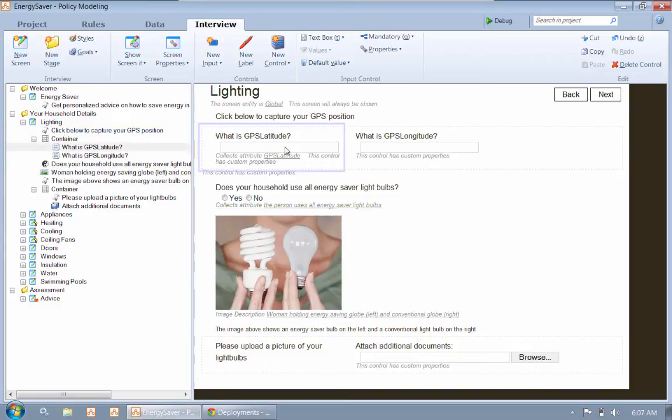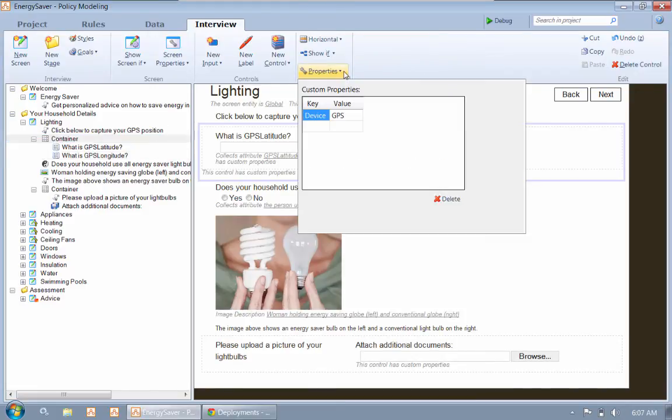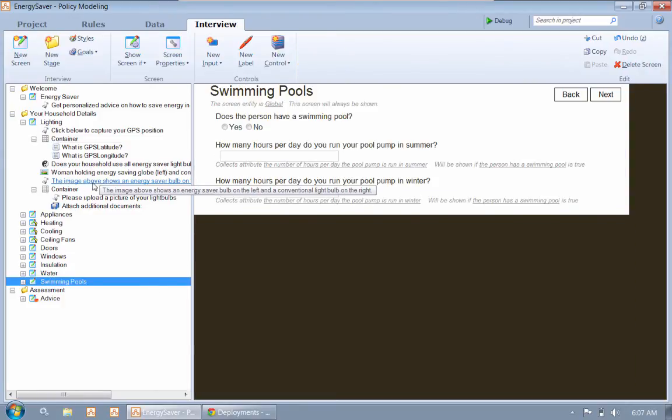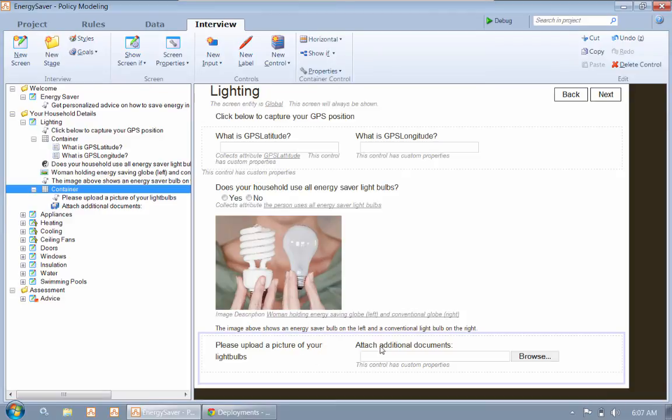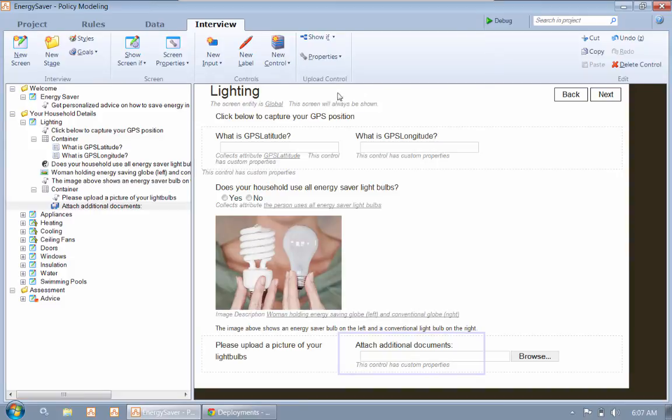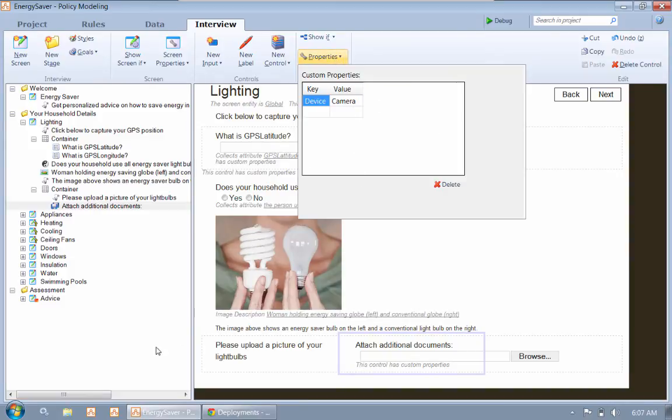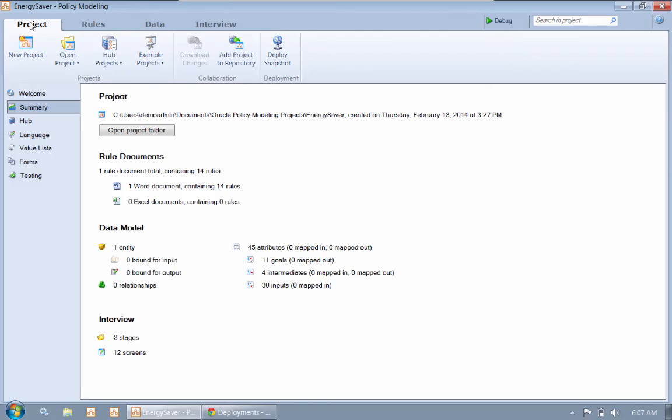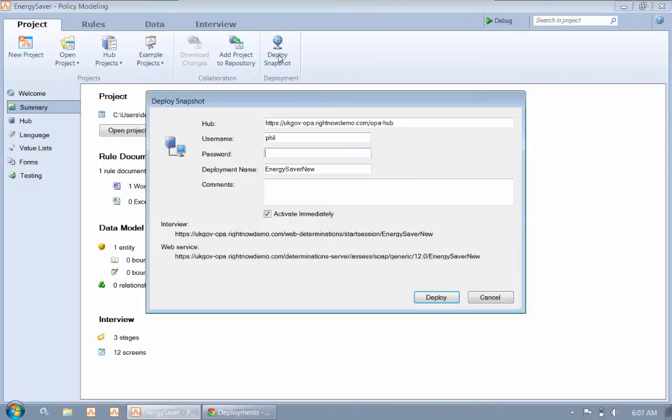So we've got here a couple of values to capture the longitude and latitude, and the only thing that's different from any other normal control is that they're tagged with these custom properties to tell OPAMobile to do something different. And then we've also got another container at the bottom which has got an upload control in. This upload control has been tagged to use the camera, the built-in camera on the device.